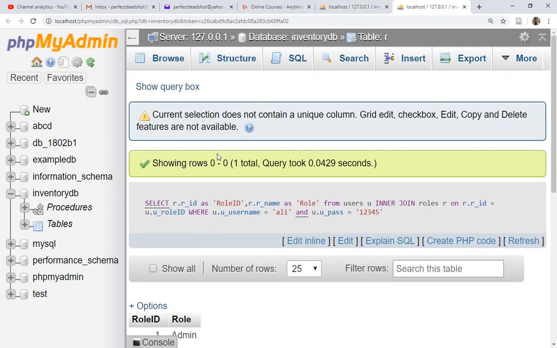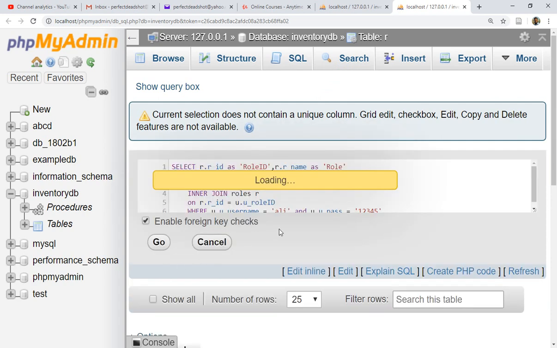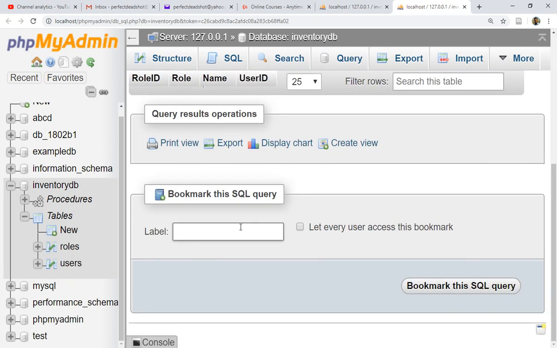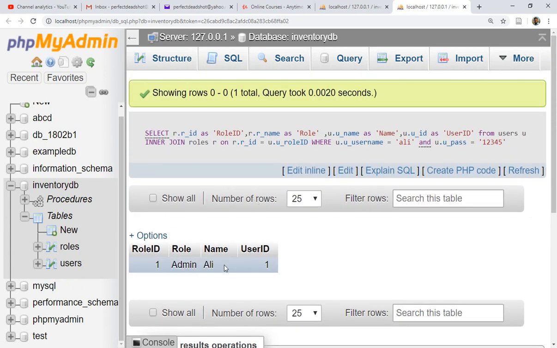I get the role because I have selected only 2 columns. Now let us add comma u dot name, that's the original name, as name. That's it. So I need the name and I need the user ID as well. So u dot uid as user ID. That's it. Now when I click on the go button, you see you get 4 things now. Based on the username and the password, I'll get the original data from both the tables with the help of this query, right? So that means this query is perfect.